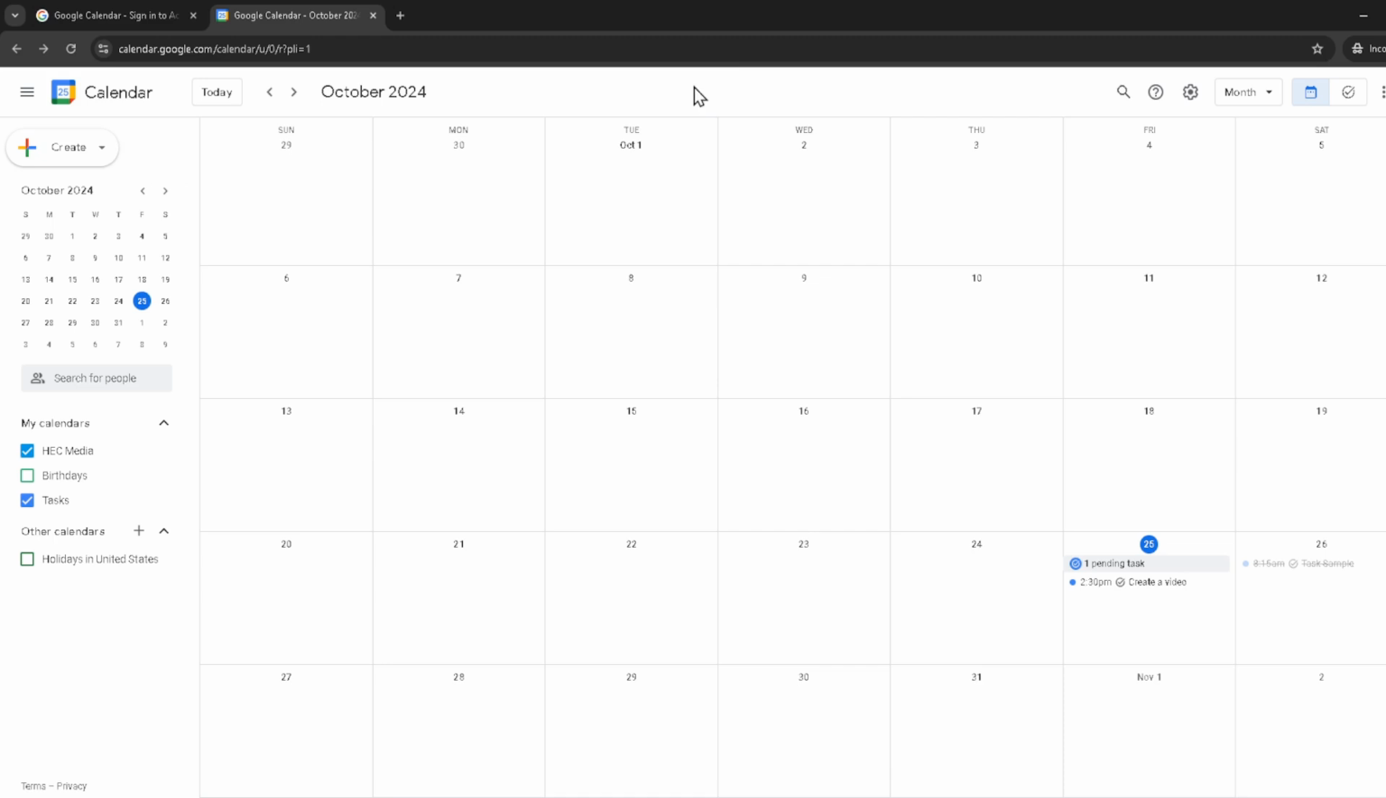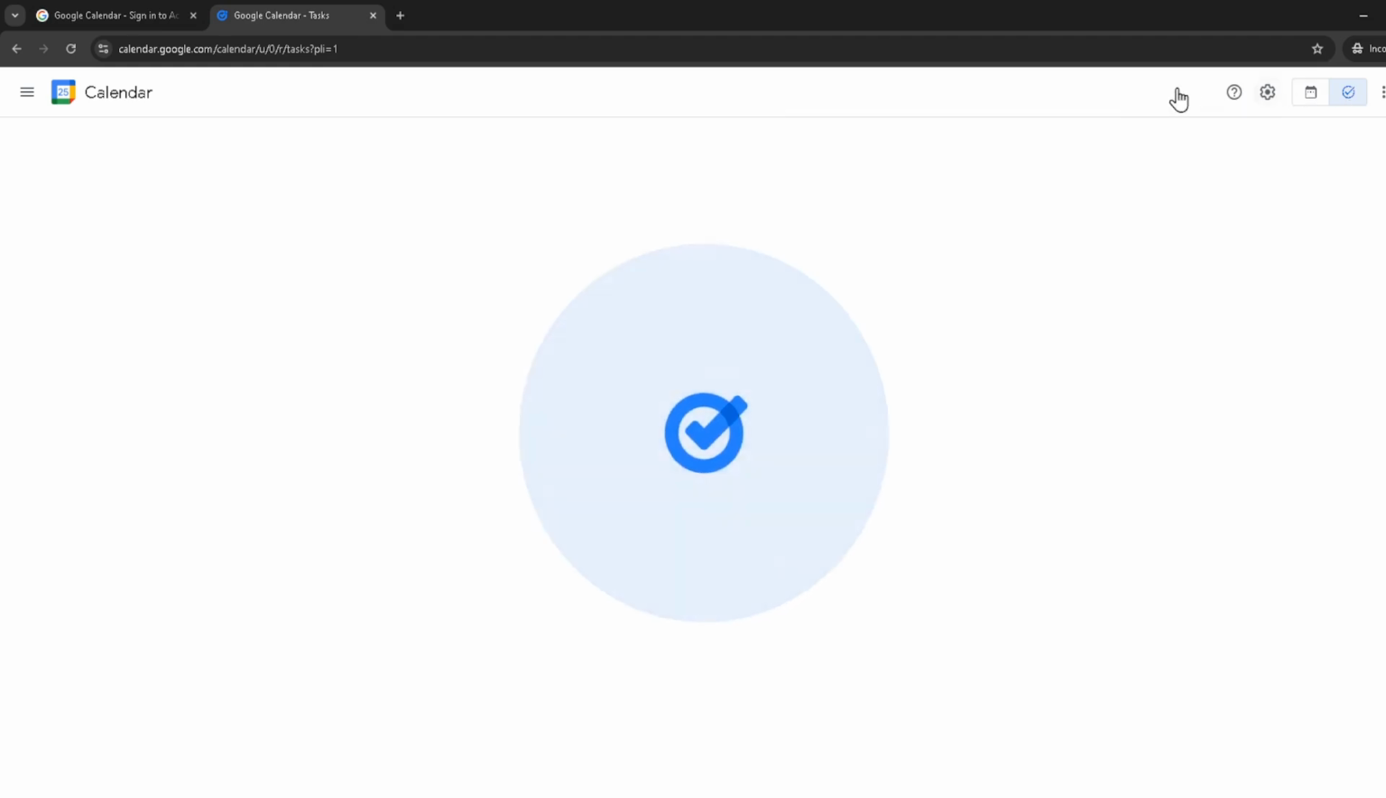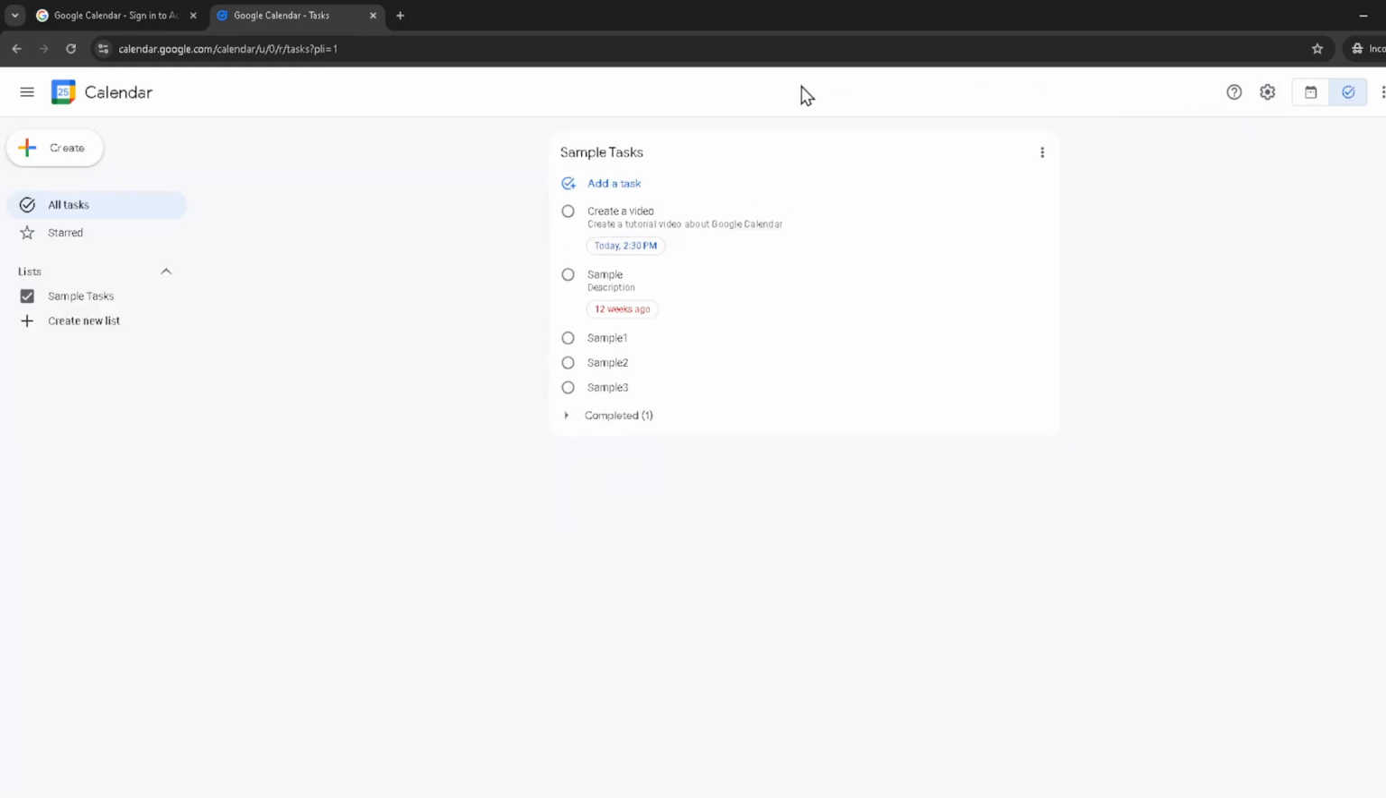To view your tasks, look towards the top right corner of your screen. Here you will find a button labeled Switch to Task. Click on it. This action essentially toggles your view from the calendar to your tasks. By clicking the Switch to Task option, you tell Google Calendar to bring your tasks into focus. This is where Google Calendar truly shines as an organizational tool.